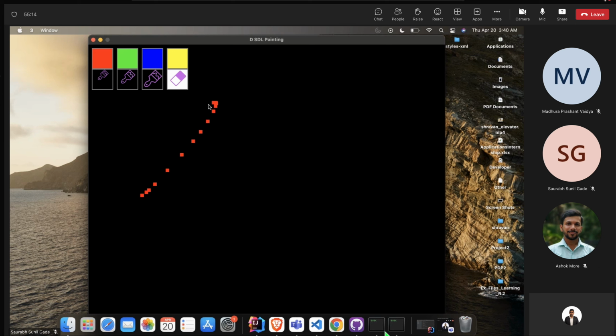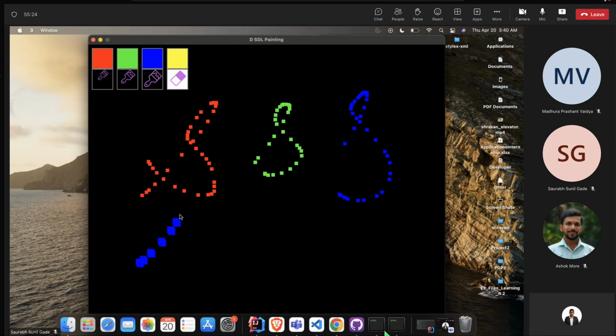I can draw using red color, I can draw using green color, I can also draw using blue color, and at the same time I can select multiple brush sizes, like I'm selecting medium brush size right now, and also I'm selecting a large brush size. I can also use an eraser to erase stuff.